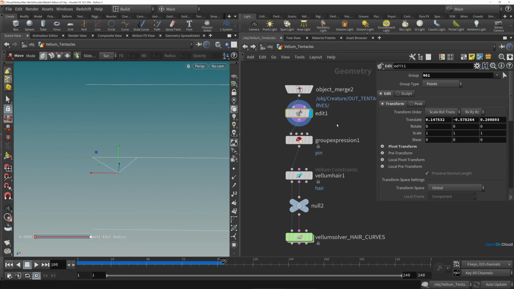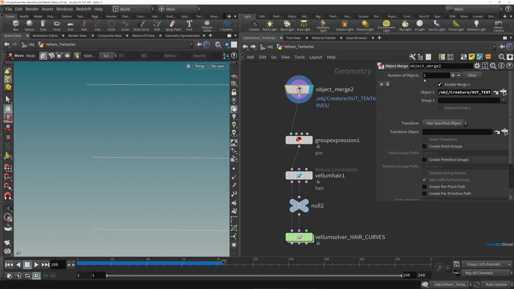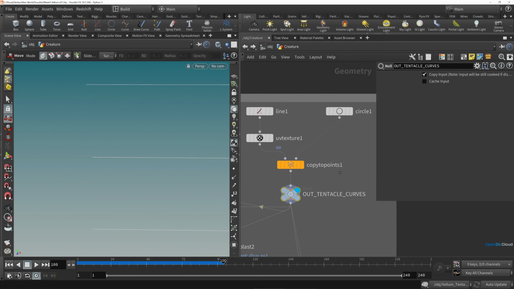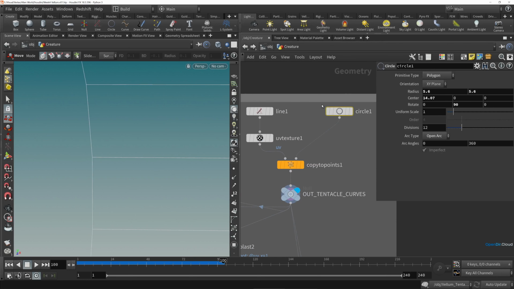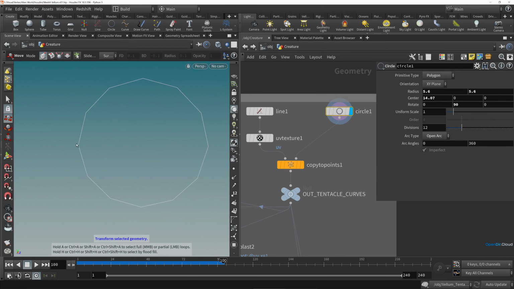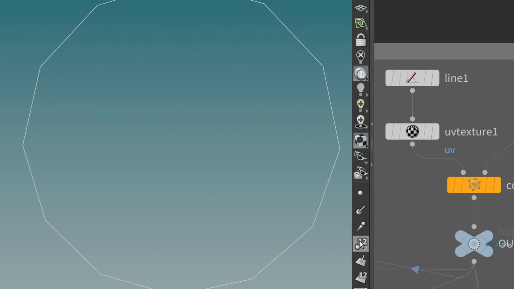So let's delete that edit SOP that we just made, and let's go back to our tentacle curves and fix this apparent issue. The reason for this is likely because this circle has a start and end point landing at the same point here. So essentially this circle is not only going to have a single point at all of these little peaks that we see here, wherever the curve starts and ends. This may be visible if we turn on point numbers here.